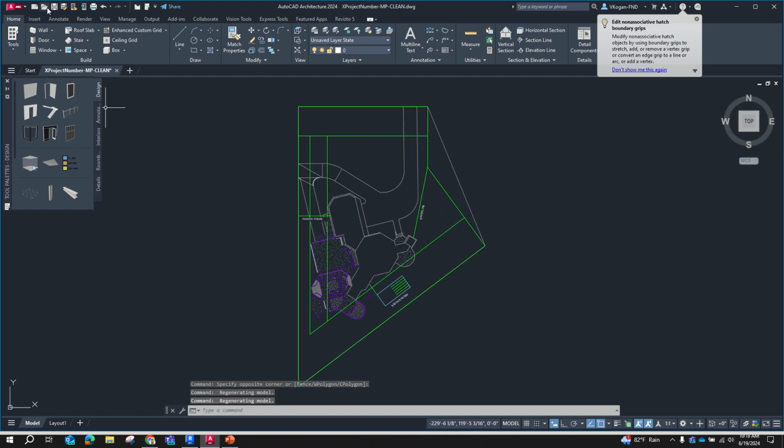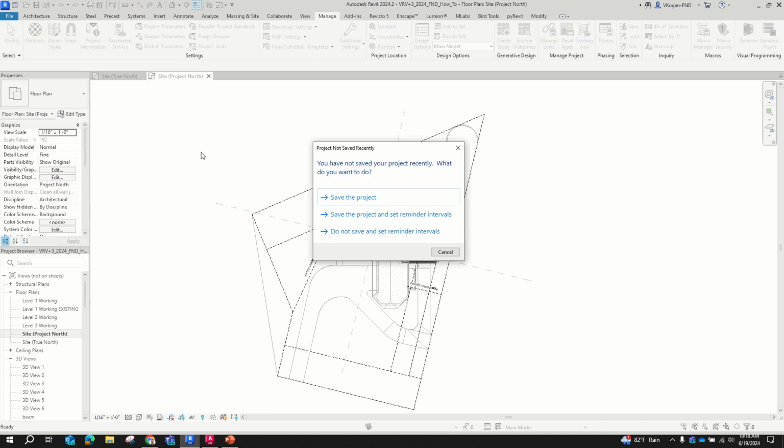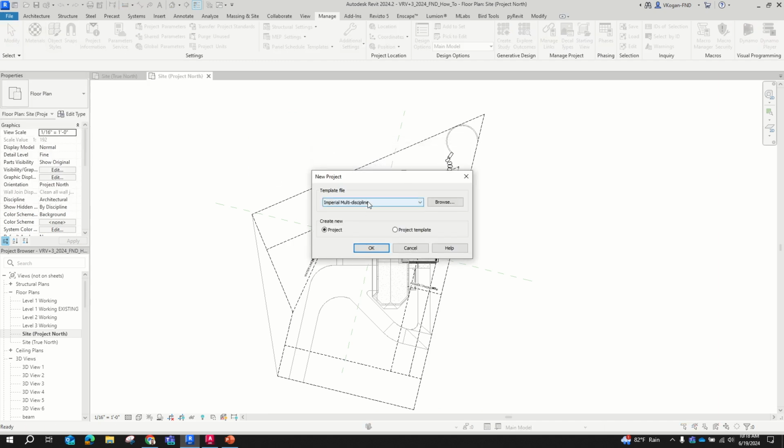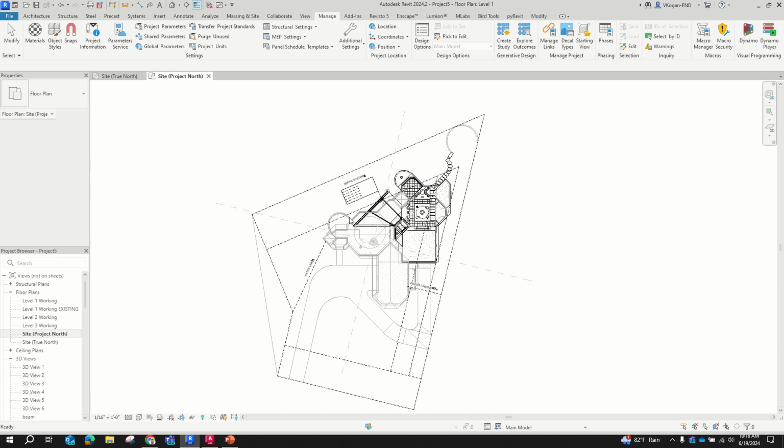So let's go ahead and save our file that we have, our WBlock file. Let's go over to Revit and let's go to a new file. And we're going to do it with no template. We don't really need a template for this. Imperial doesn't really matter. Go ahead and open that up.